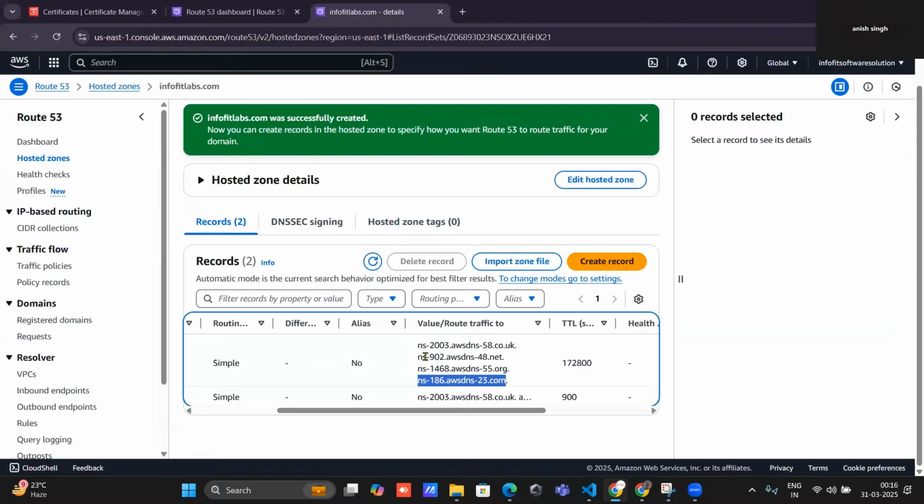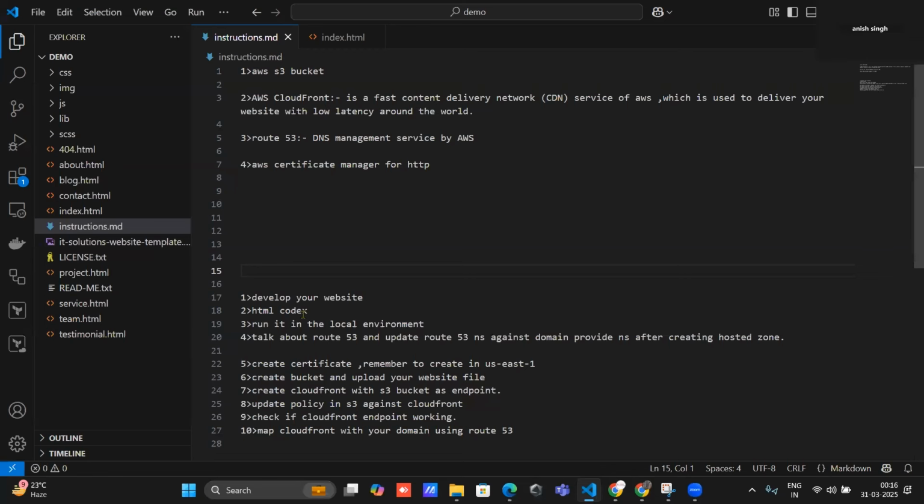Okay, if you would have bought the domain from Route 53 itself, then this part is not necessary. You don't have to do this part. Okay, now let's see what is the next step. So we have done this, we have done this, we have completed this, and we have completed this also.